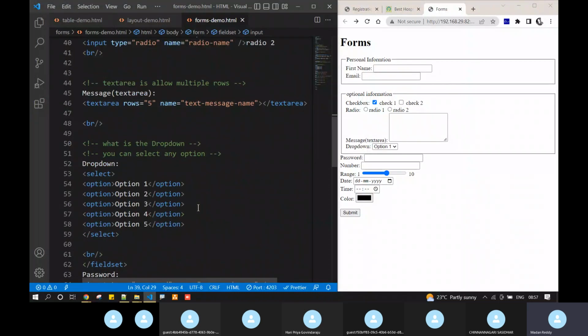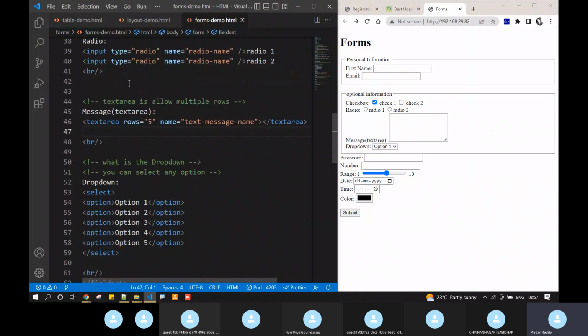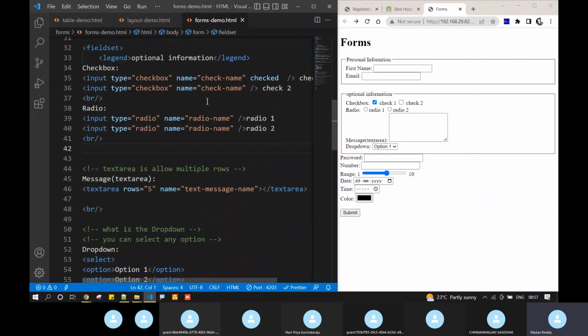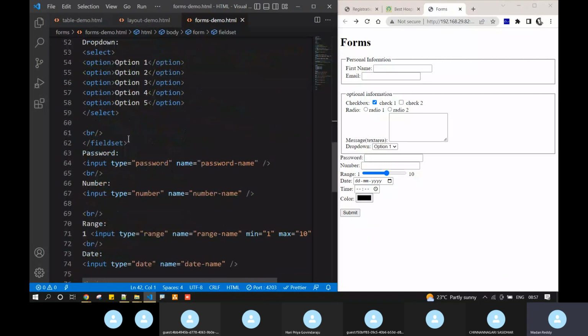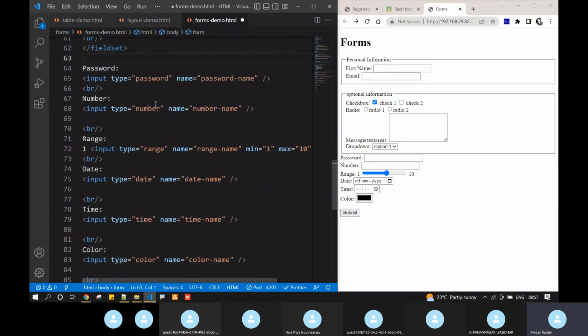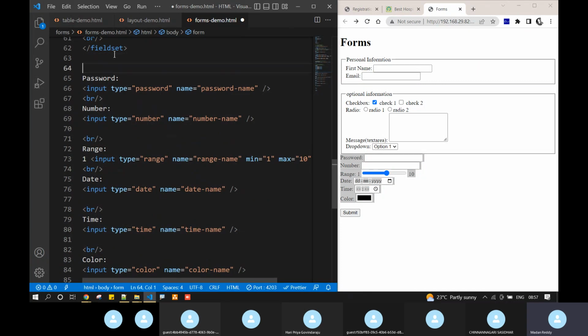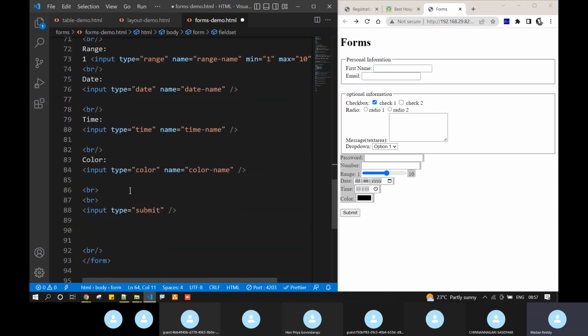I'm going to another group. Here again, where is that fieldset? This is closed here, right? Up to password. From here to here, I wanted to make one more group. So again, I'm going to use the fieldset. I'm going to copy and paste the fieldset here, to keep this one separate.